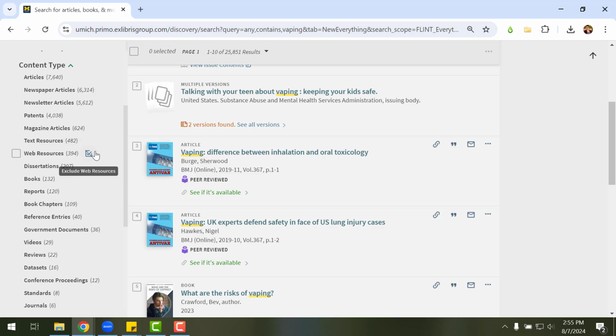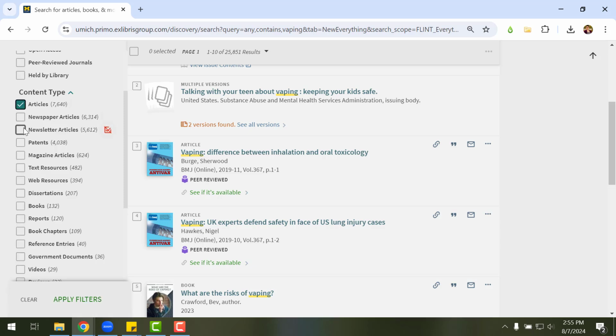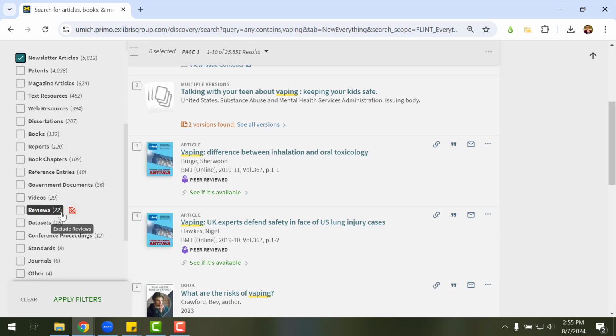To limit to just one content type, we could click on it and that will automatically apply the filter, but we can also select a number of them at a time. So for example, if I want articles typically coming back from journals, but I also want newsletter articles coming typically from professional organizations, I can do that. I can also exclude content types here as well. So for example, if I'm seeing a lot of reviews that are also published in academic journals, so things like book reviews or reviews of a particular database, I can actually exclude them right off the bat here.